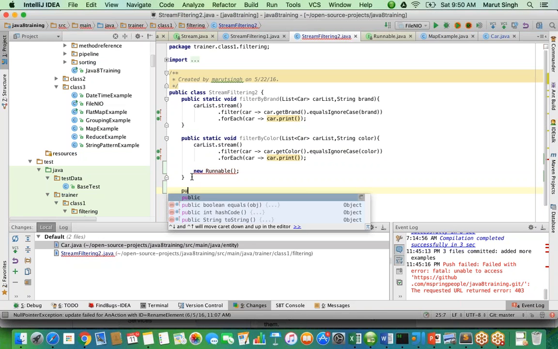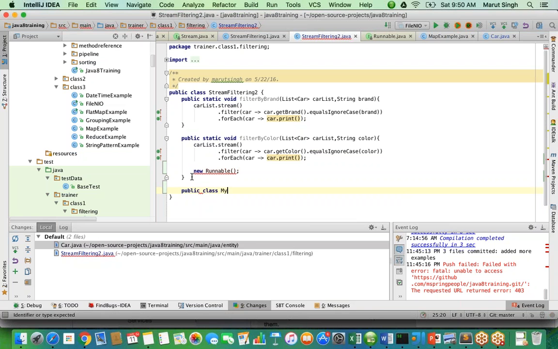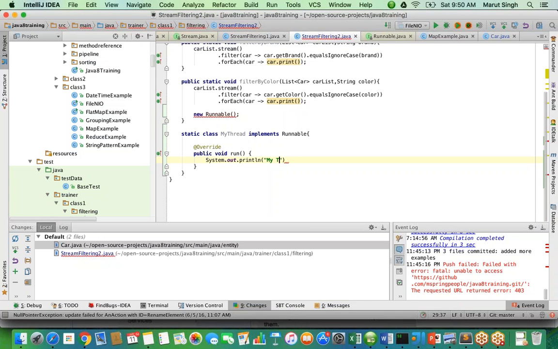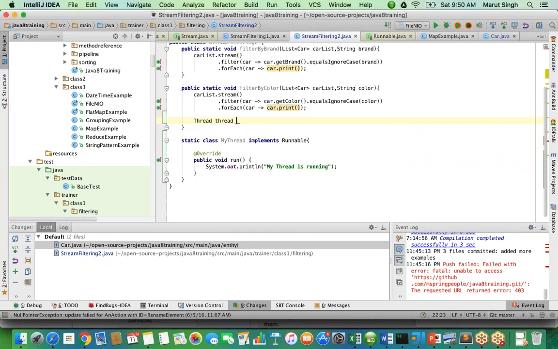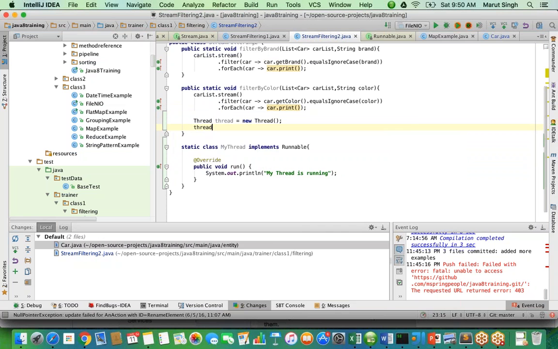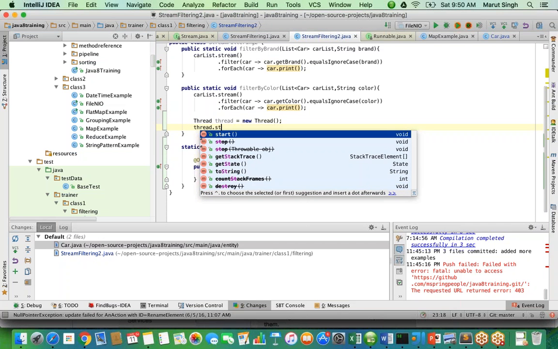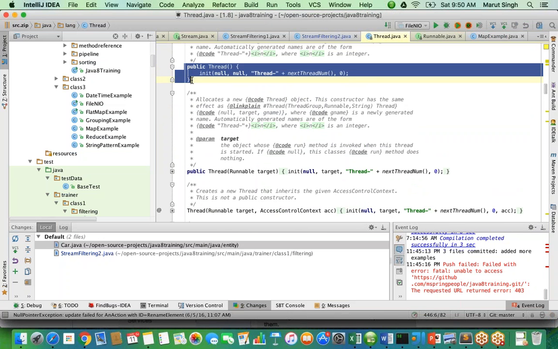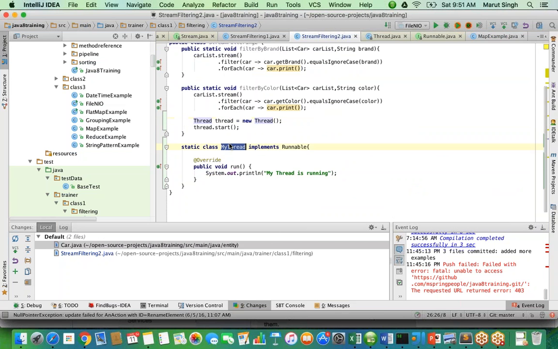So in Java 7, what you will have to do is this: public static class MyThread, which implements Runnable, and then I do some stuff inside this. If you see Thread, Thread has two constructors. One does not take any argument. Another one basically takes a Runnable. In order to create a Runnable, you will actually have to create a class, and I will have to do this.